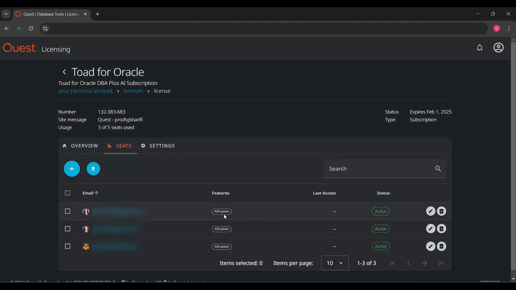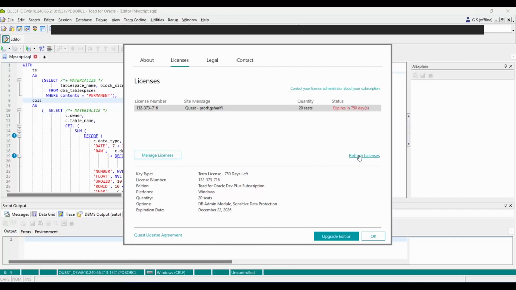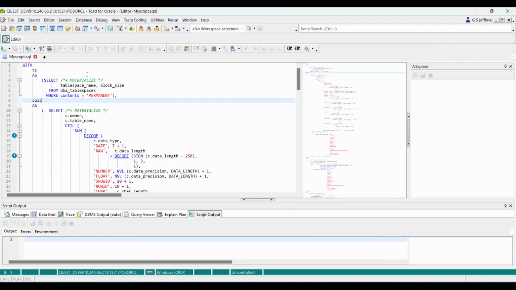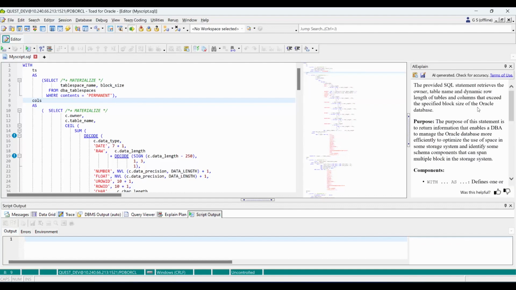Having the steps completed, we'll go back to Toad and refresh our licenses. The AI license is now activated and the features enabled. We can now use the AI feature to explain our code.